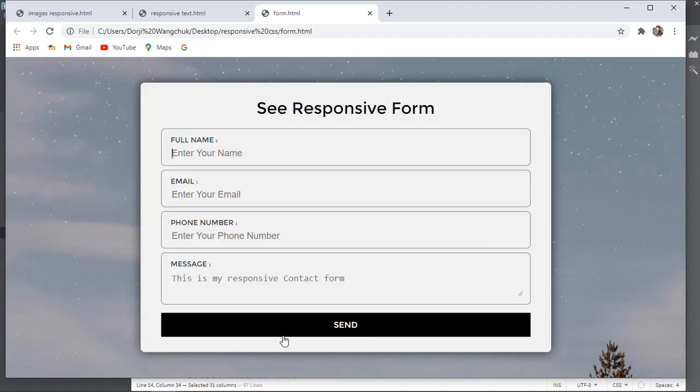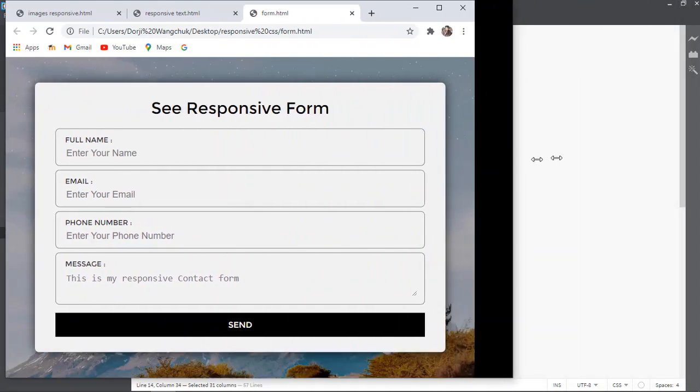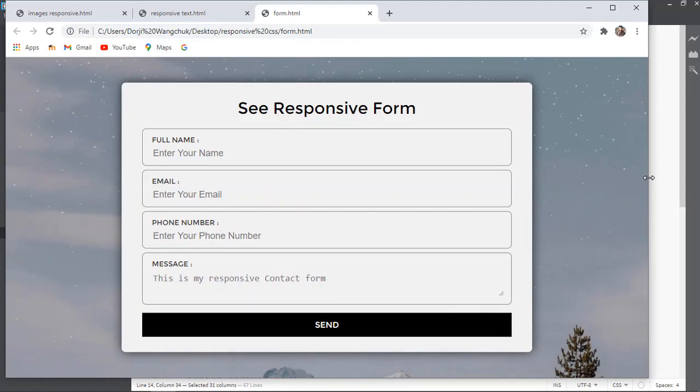Here you can see I created the form, setting some background, so you can change the size, increase and decrease the web browser. That's it. Thank you for listening.